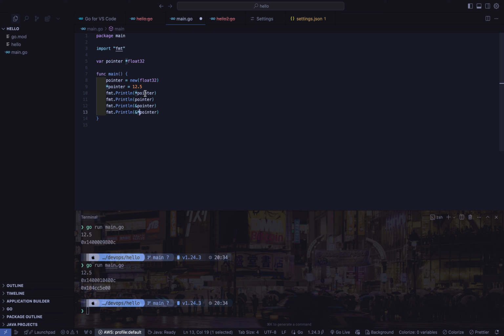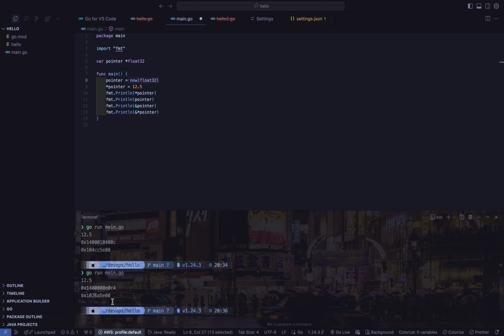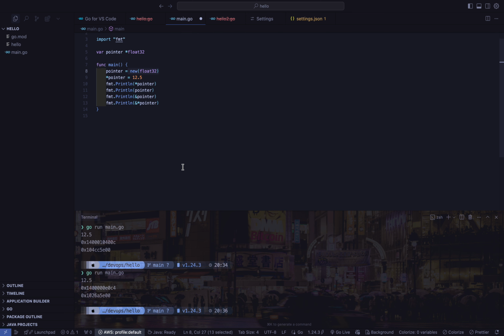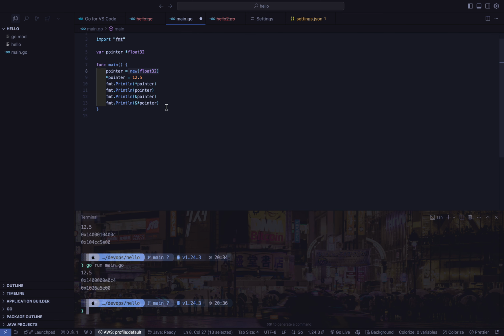That is to say, the 12.5, which is stored in the pointer variable's dereferencing, but I want to get the address of that value, the 12.5. So what it means is that this will return the address of this memory location. So let's just run.